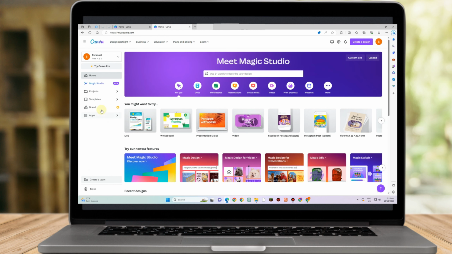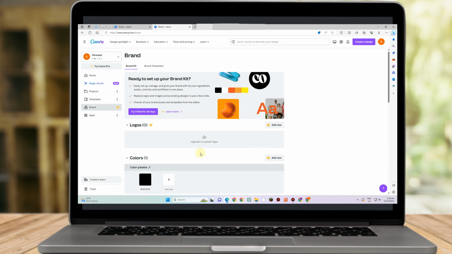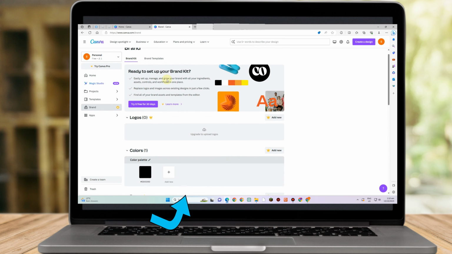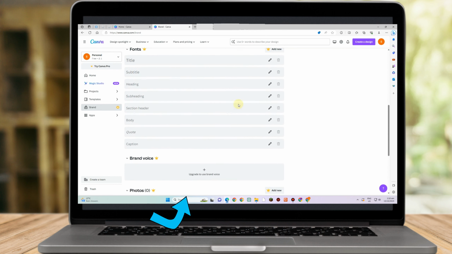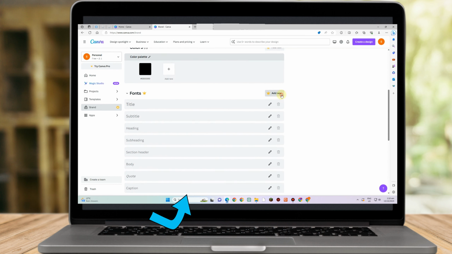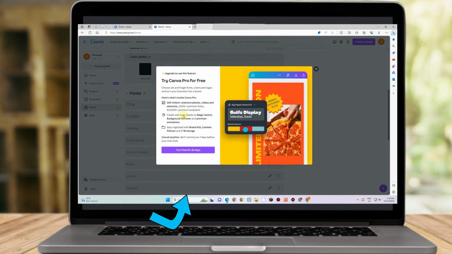So you just have to go to this part and click this brand feature here. Tap this one. And then if you scroll down, you will see here logos, colors, and as you can see, if you want to add font, beside it there's a crown icon. So this only means that you can add font to Canva only if you upgrade to Canva Pro.